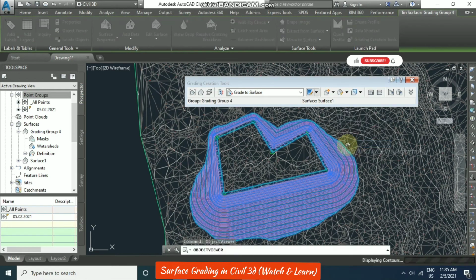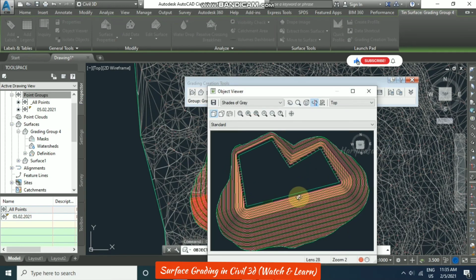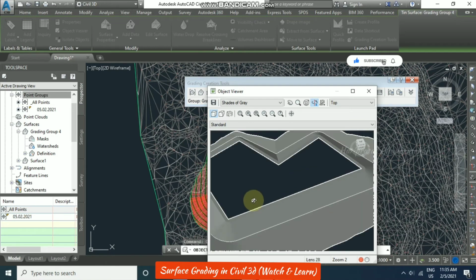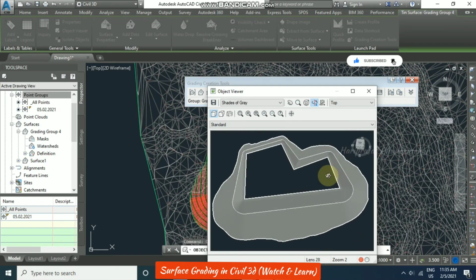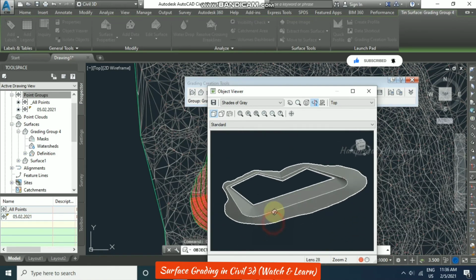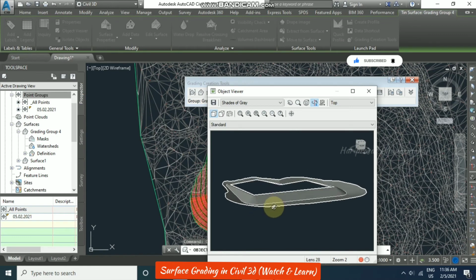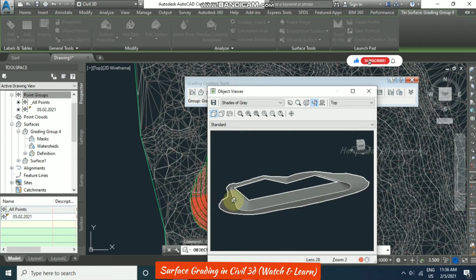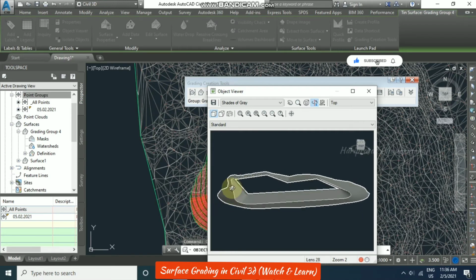Right click, object viewer. Now this is what our grading looks like. Depending on the cut slope and fill slope, we are getting this grading, right? And it also graded to the surface, so we can see the undulations or irregular curves here and everywhere. Depending on the surface, we are getting the grading.